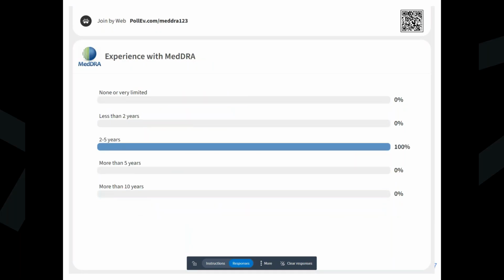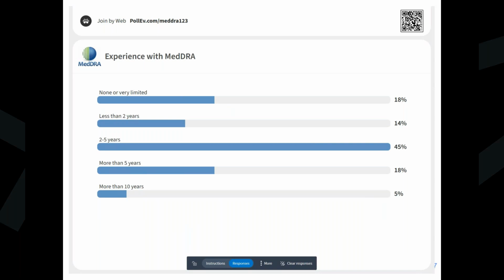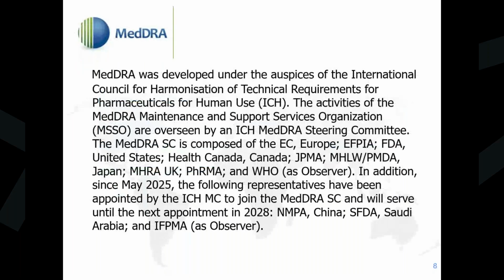And last question is, how experienced are you with MedDRA? Whether you're new to MedDRA or seasoned in MedDRA, I think you hopefully will come away having learned something useful. And again, various expertise across the board. So welcome everyone. All right, so MedDRA was developed under the auspices of the ICH.